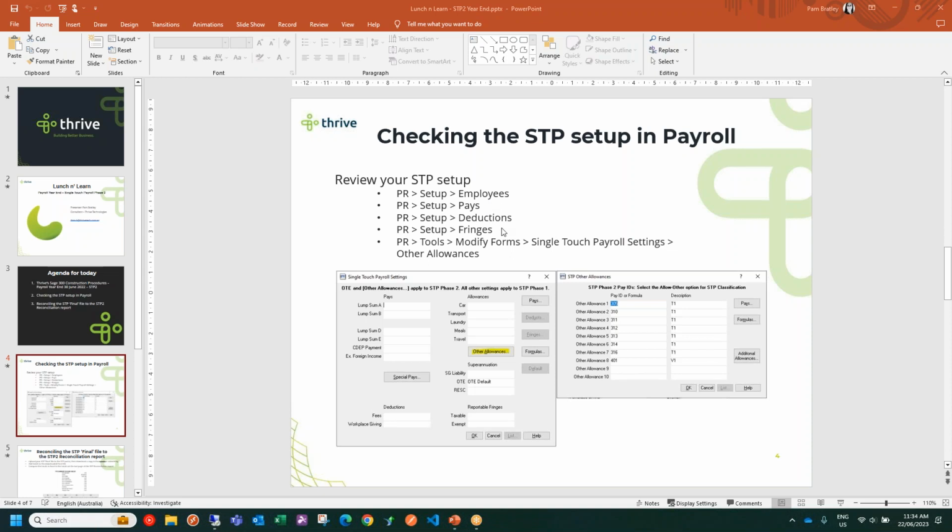Also, your pays, deductions and fringes. You're just double checking those STP classifications to make sure that you're happy that they're all classified correctly for single touch payroll phase 2. And the final step is if you have any of your pay IDs that are set up as other allowances, then you will also need to specify those pay IDs in the other allowances section of the single touch payroll settings under tools, modify forms. And you'll need to give the ATO description for each of those pay IDs.